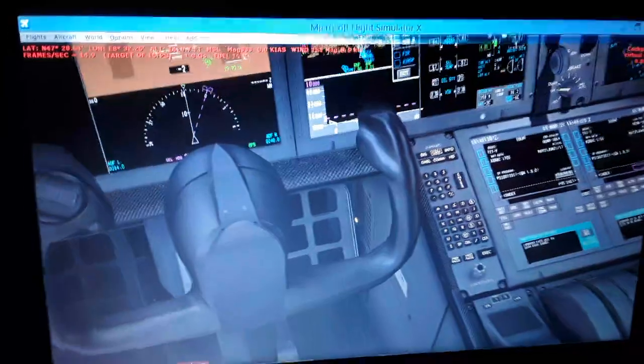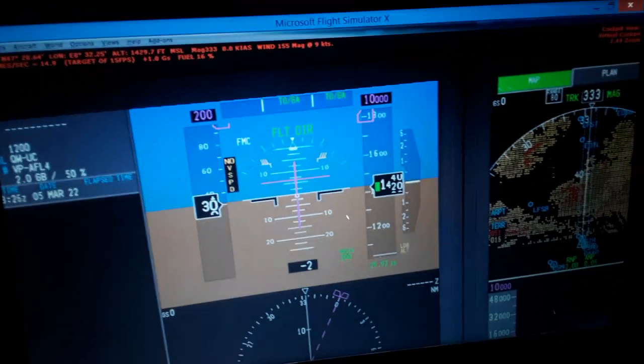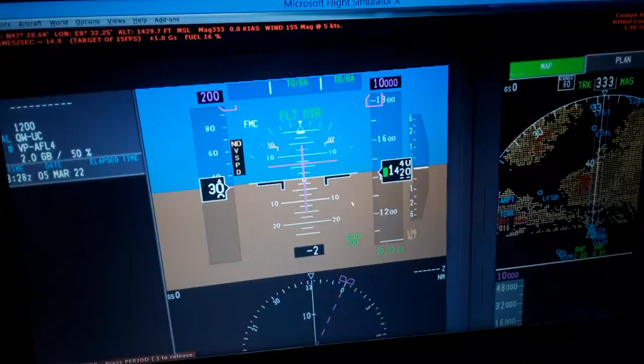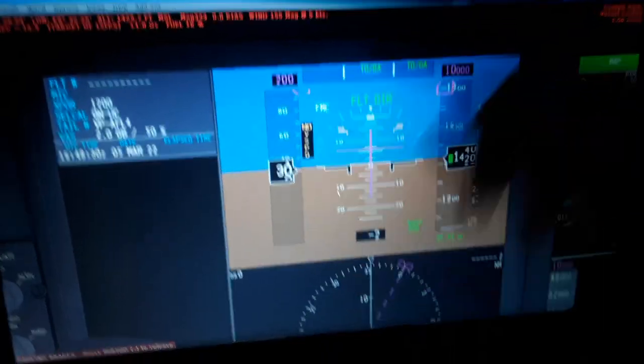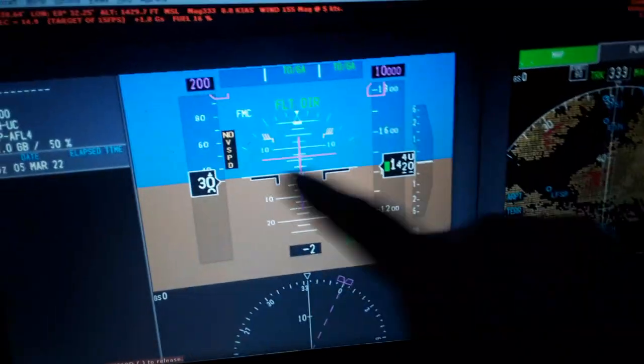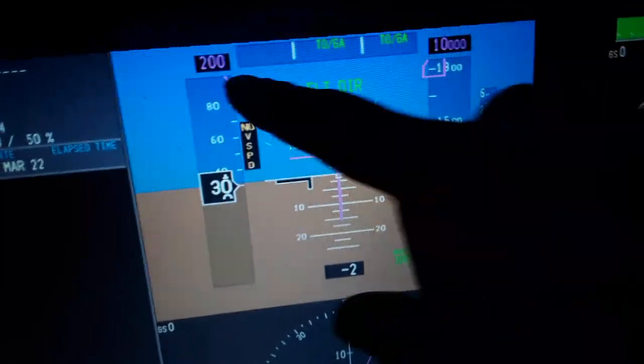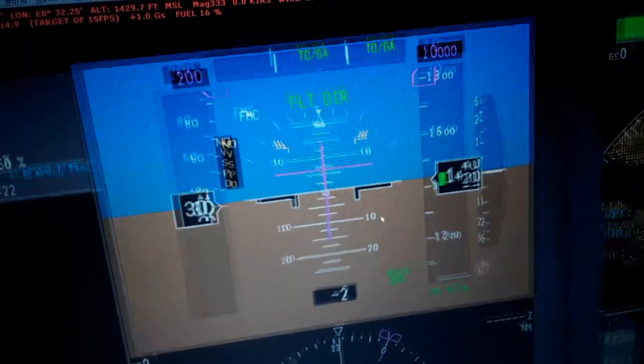So we can start here with the screens. You can see we have the primary flight display over here. You can see the airspeed tape over here, the airspeed indicated, the airspeed selected from the autopilot flight director system panel. That's going to be our flight speed when we take off, after takeoff actually.